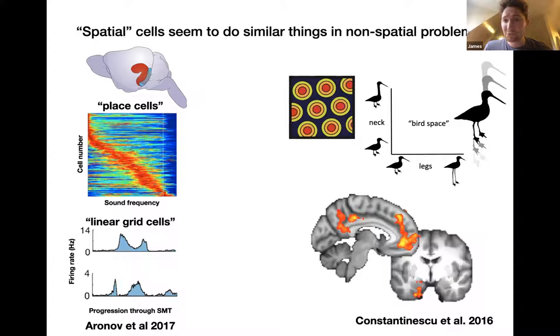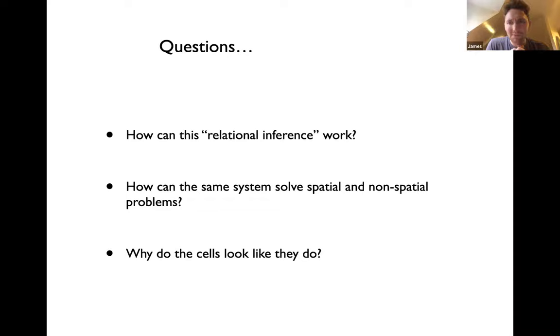If you get participants to watch a bird on the screen where its neck stretches or its leg stretches, but importantly, those stretches are like walking through some 2D bird space, participants have these hexadirectional signals, classic and characteristic of grid cells, found in entorhinal cortex. So this is all a bit strange. We've got this one system that seems to be implicated in both spatial and non-spatial problems. This all seems to be about relational inferences and what's going on there.